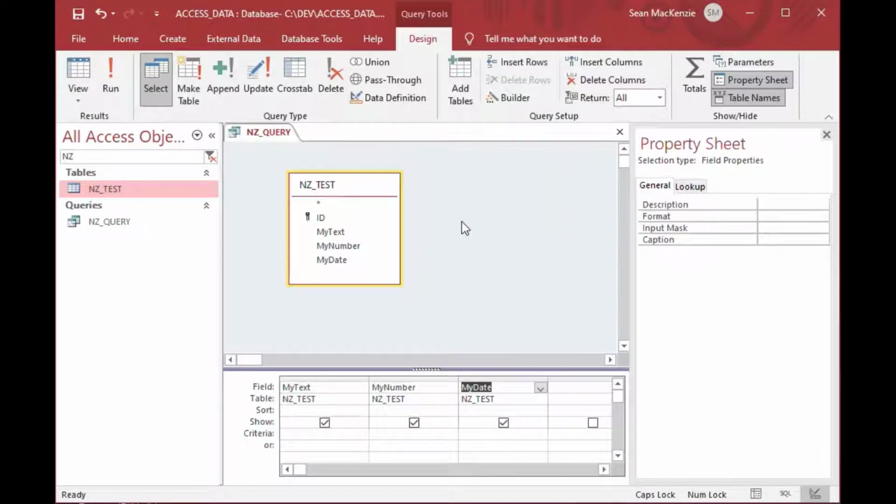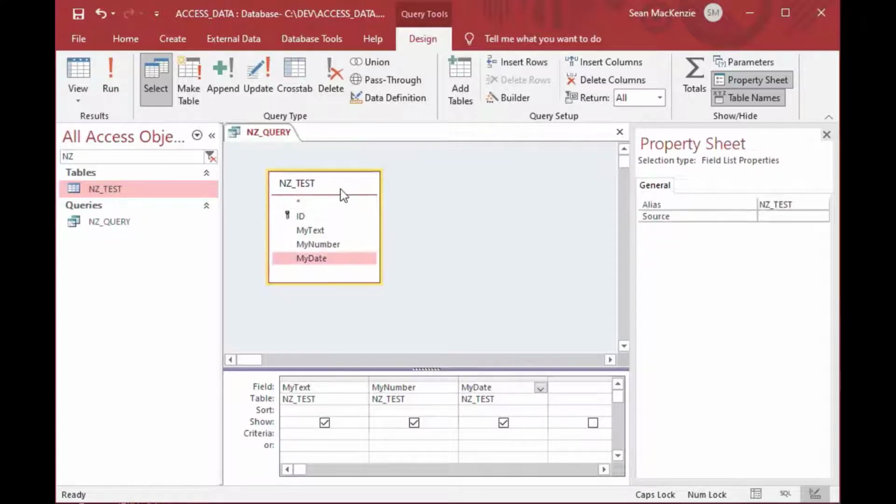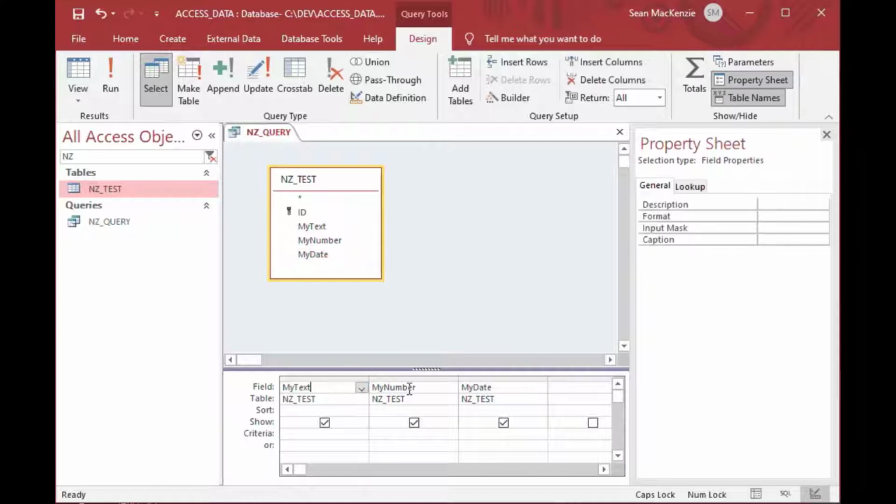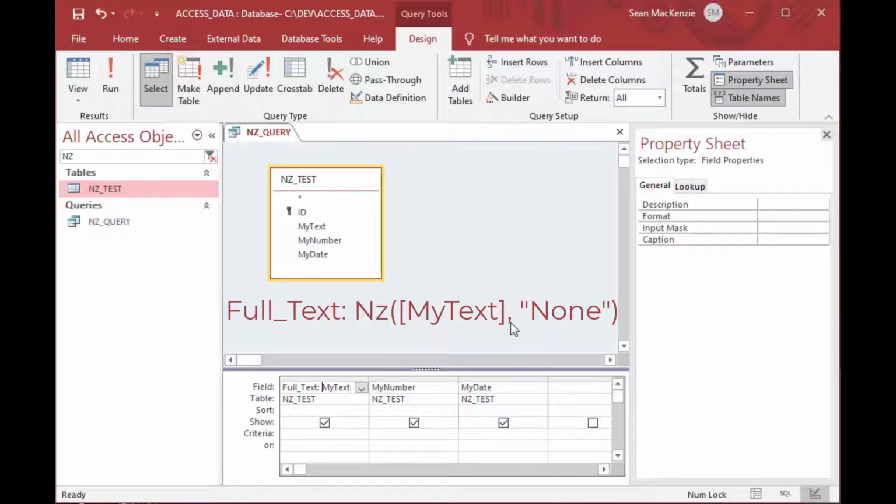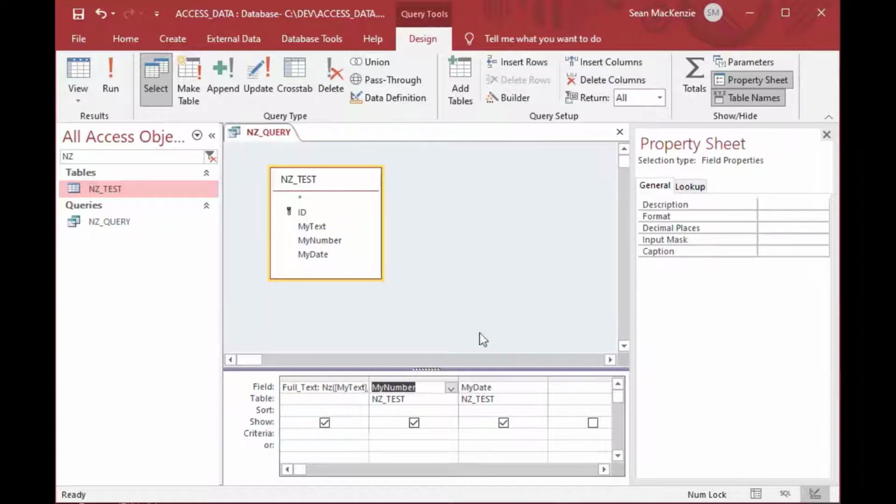So we can save this before we proceed and make any changes to it. We'll call it our NZ query and hit OK, and that's going to save our query for us. In order to change our data, we're going to use the same field that we selected, but we're going to change the name, and we're going to add the NZ function to it. So we'll call this first one Full_Text, and then the colon, meaning that we're naming our field, and then we'll put our NZ function in there around myText. And then we'll put a comma after myText, and we'll put "None", which means we want to show the word None if myText is null. You'll notice that it put the square brackets around the myText field automatically for me.